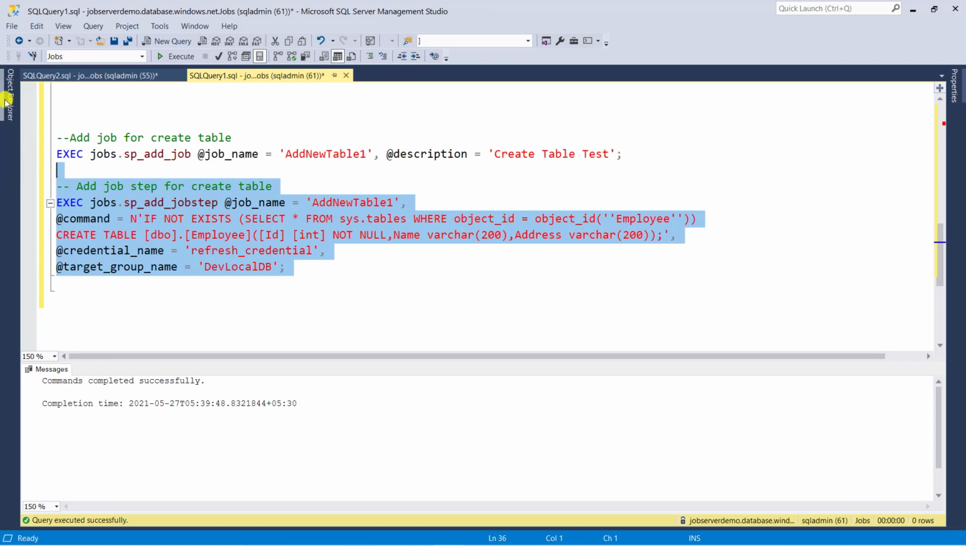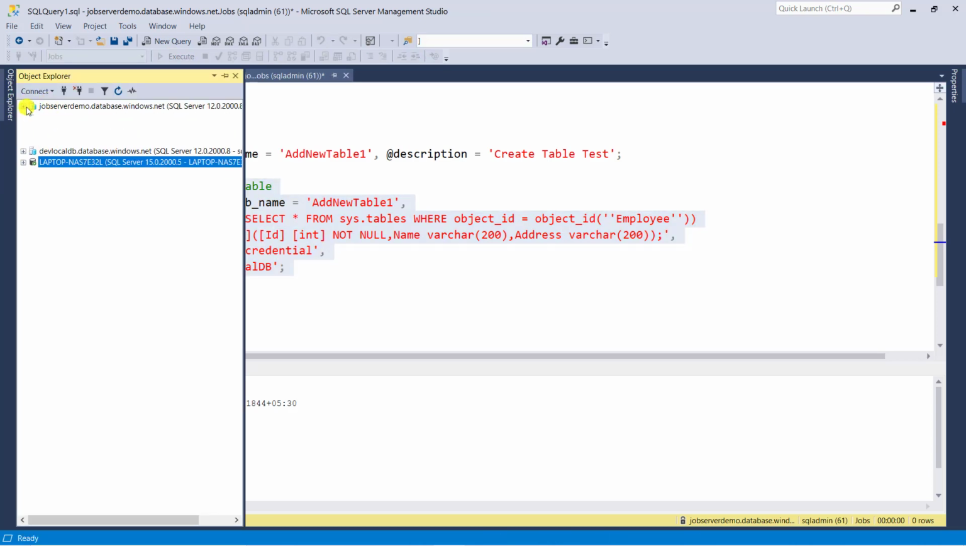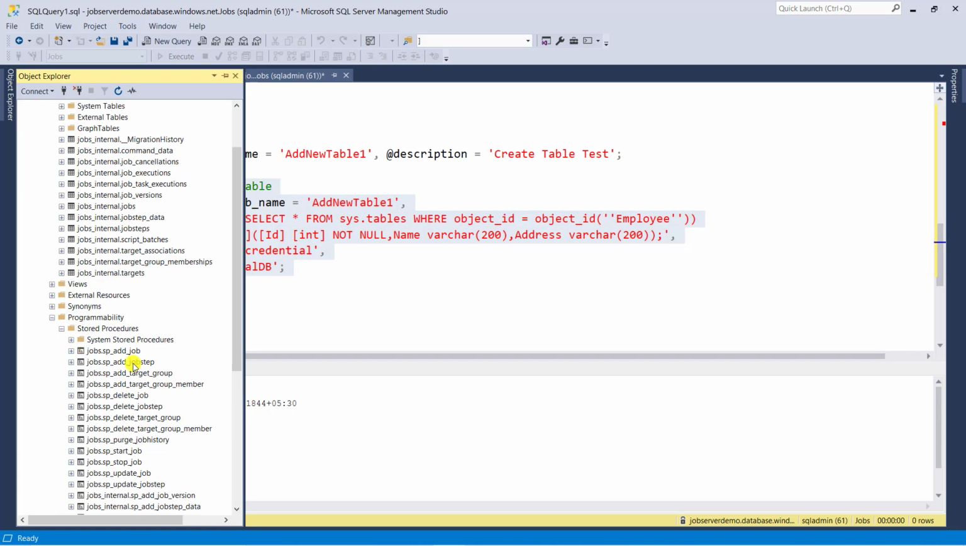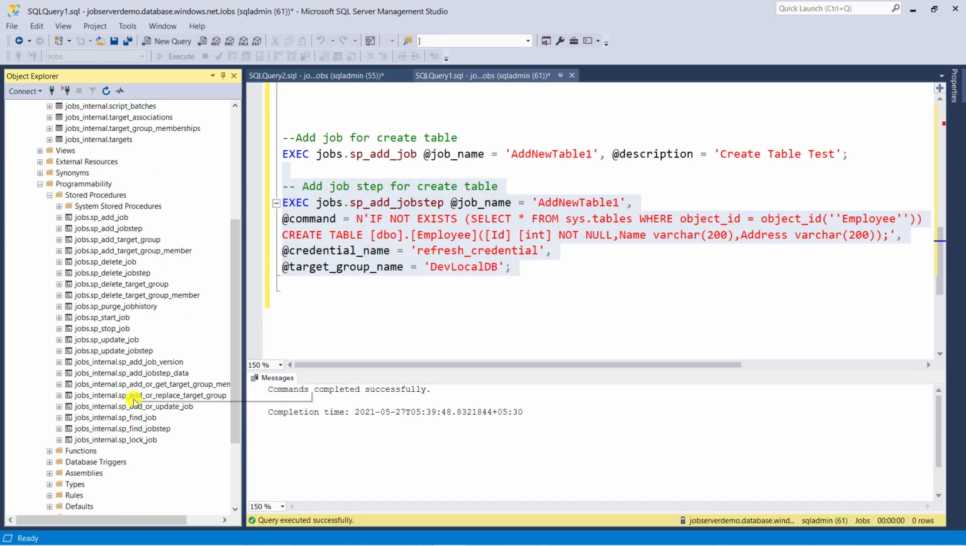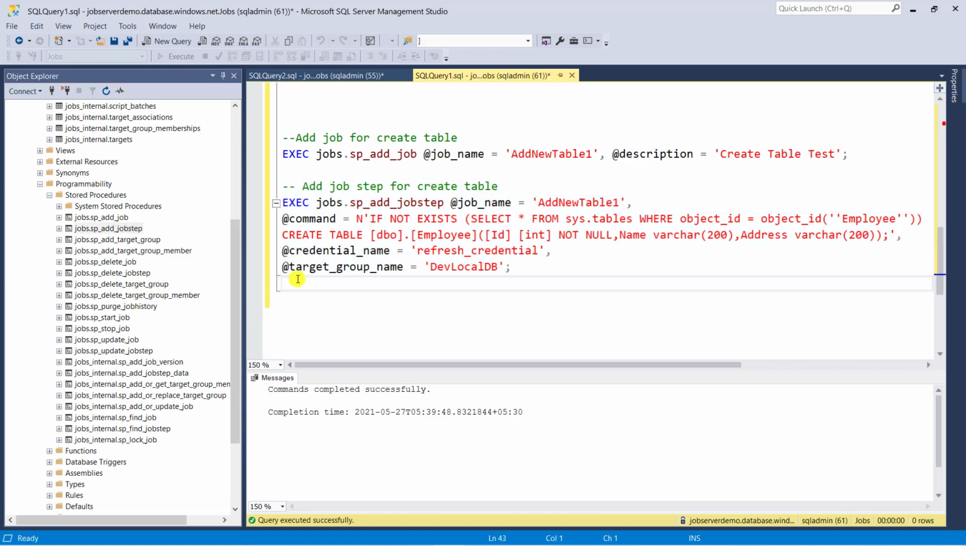Okay, so here you can see this system defined stored procedure: sp_delete_target, sp_add_target_group, sp_add_target_group_member. Okay, sp_add_job, sp_add_job_step. Okay, now we want to run the job, right?